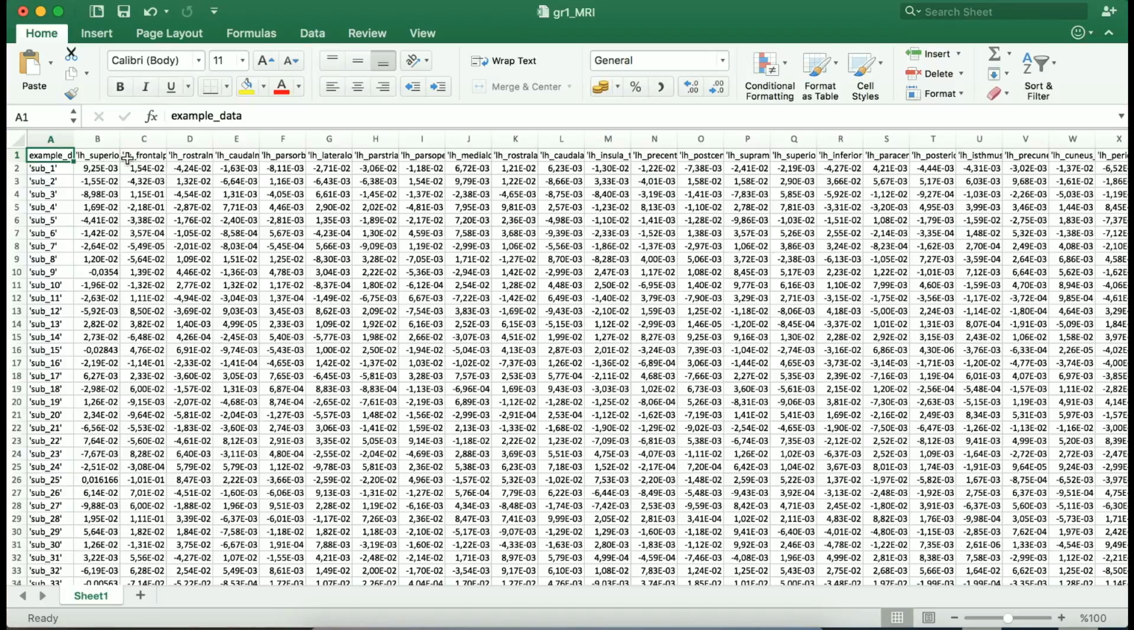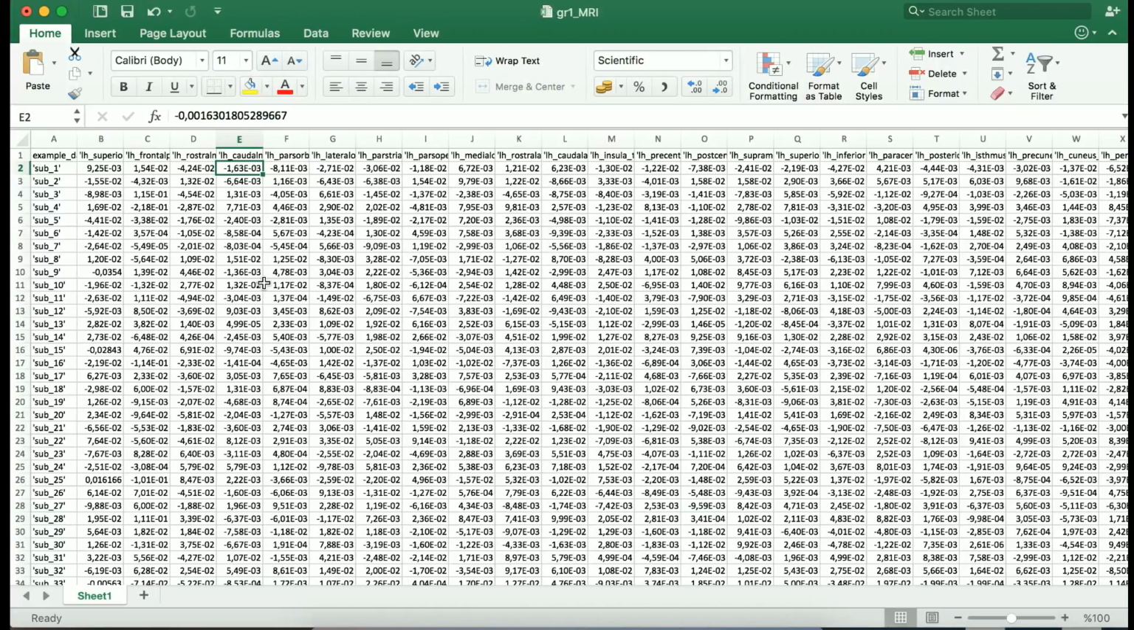Remember that the number and order of these regions should be the same as the number and order of the regions of the brain atlas that you are using. For each subject, the data corresponding to each region go below the name of the region. So, each subject should have a row of data ordered exactly as the atlas used. You can find the sample data that we are using here on brave.org.